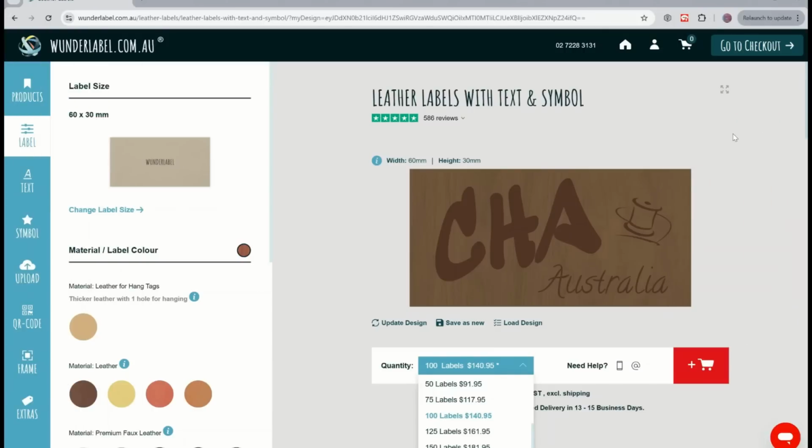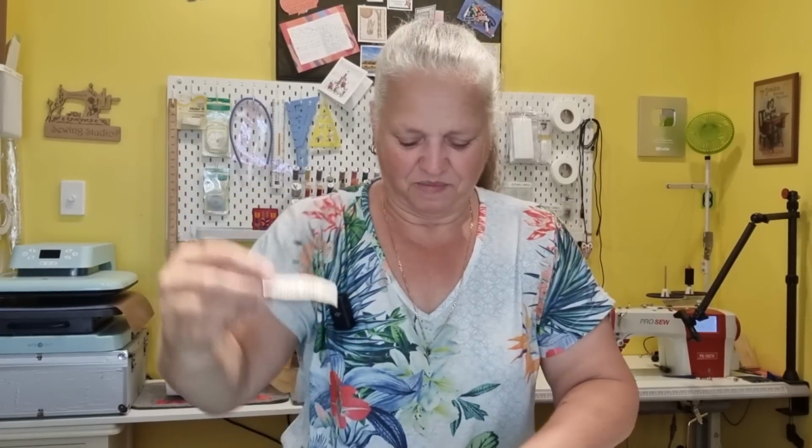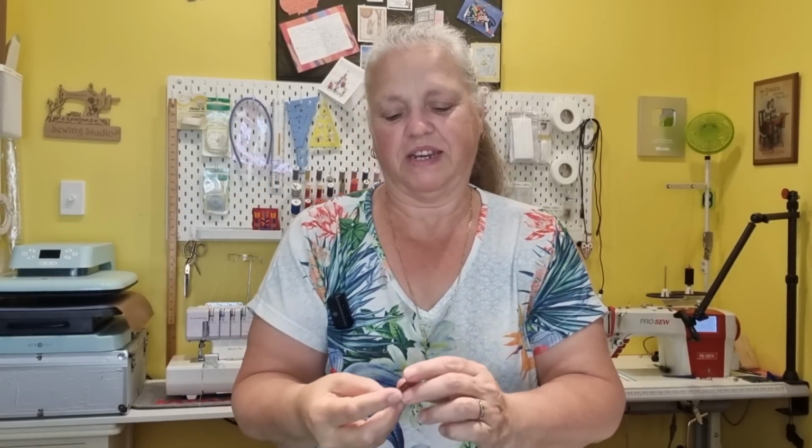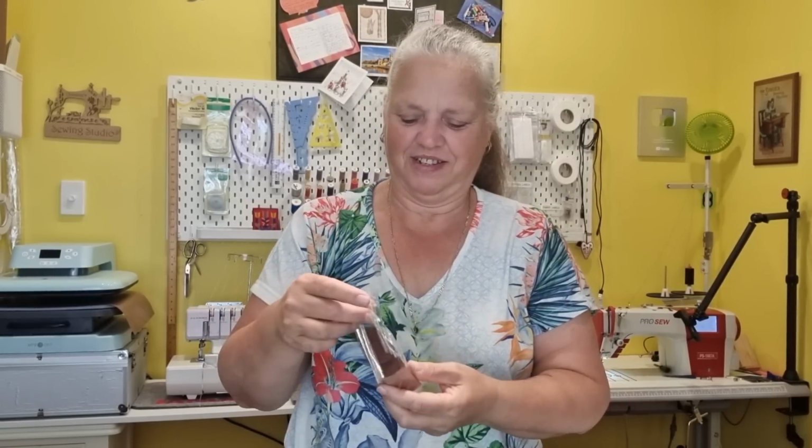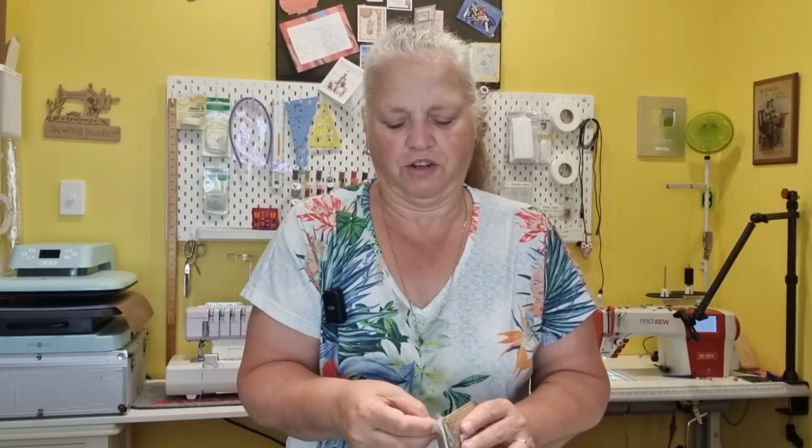Now it's a couple of weeks later and my new labels have arrived, so let's check them out. These are the labels that I've been using for several years, and the Christine Made It labels I've been using for quite some time. My new labels have arrived, and I've chosen two different colours. They're both a faux leather label, and I've ordered about 150 or so of each.